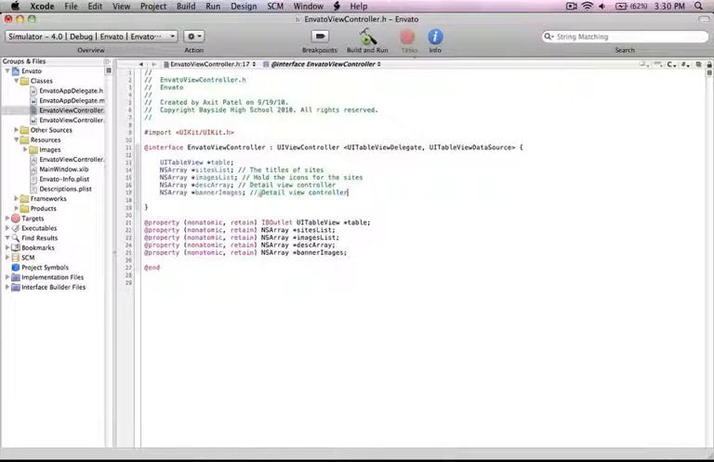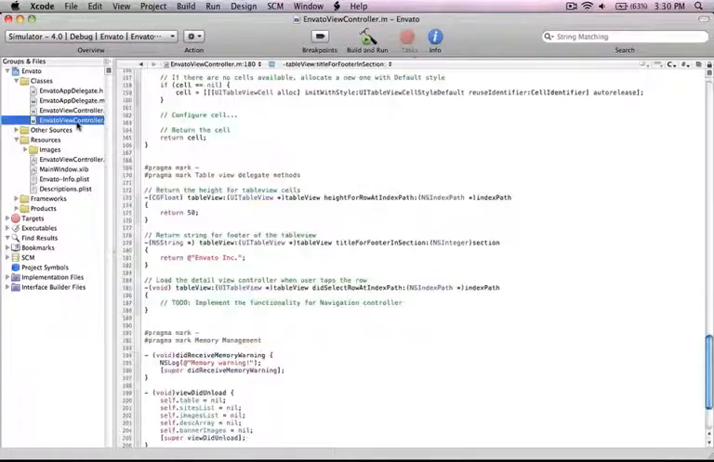And here are the properties for those instance variables, with the exception of the UI table view, which is an IB outlet. Let's save this and switch to the implementation.